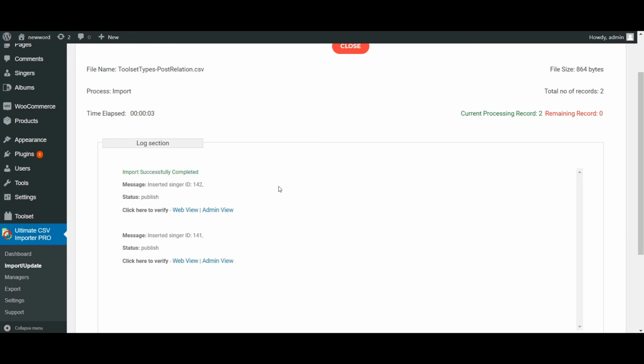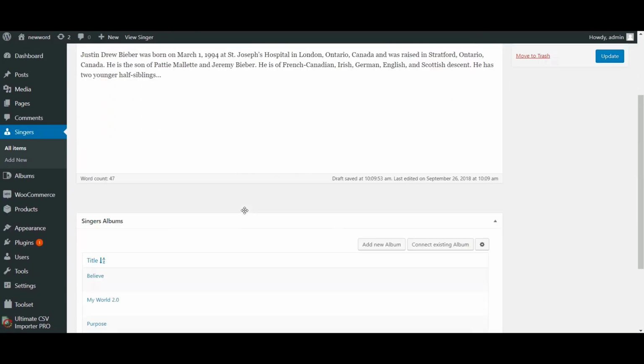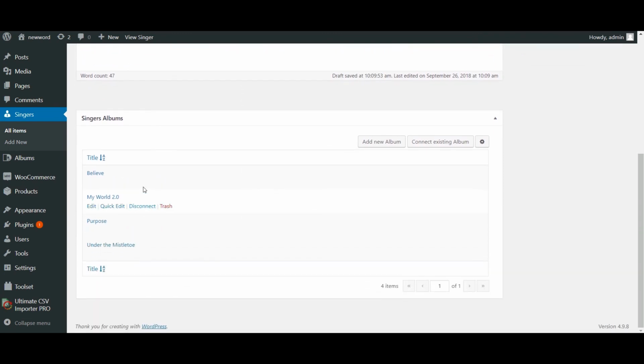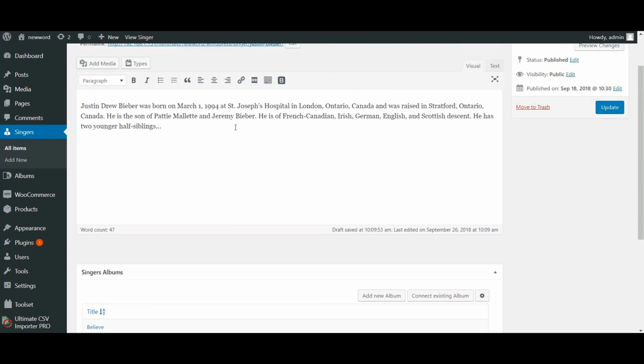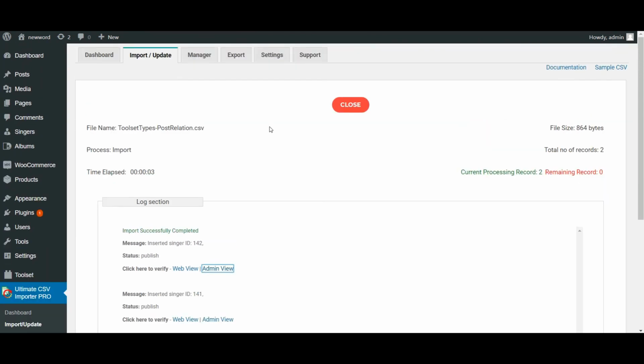So here you can see my values are imported. So now let's see it. So here you can see under the name of a particular singer, I have related a list of four albums. So by this way, you can easily import any number of post relationship values into your WordPress with WP Ultimate CSV Importer. Happy importing!